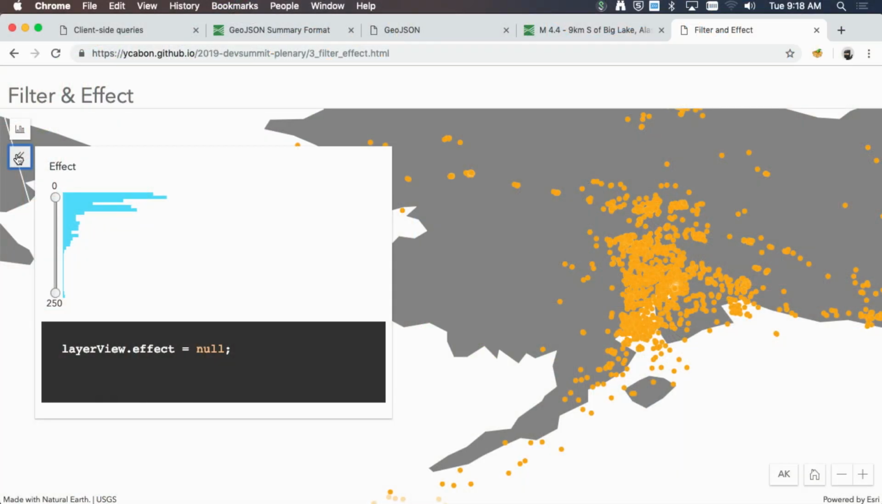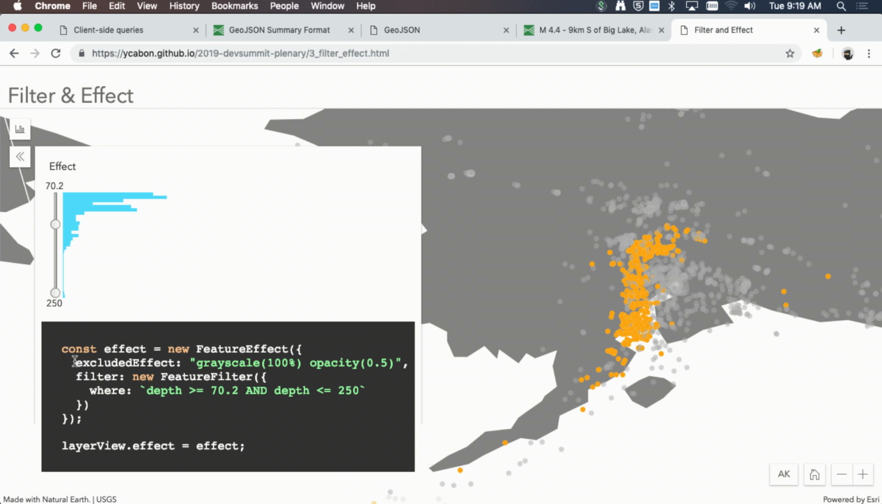And finally, I want to attract the attention of the users to a specific set of earthquakes. In particular, here I want to emphasize the earthquakes that are deeper below the surface. So now, I can apply a new feature effect. It's a new API where I define that all the features that don't pass my filter will have a grayscale and opacity effect applied. And then I also define a filter for this. So here, I'm only interested in a specific depth range.